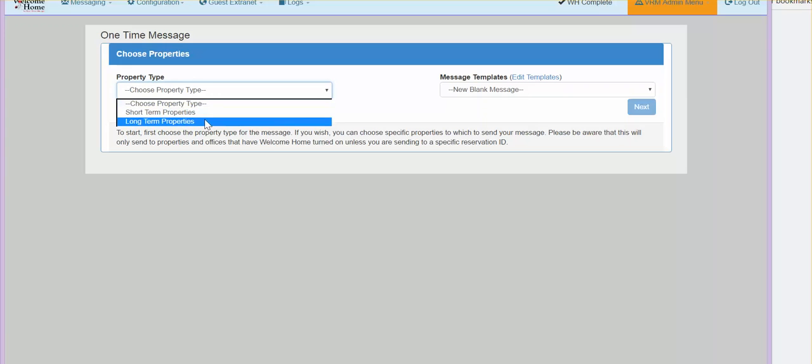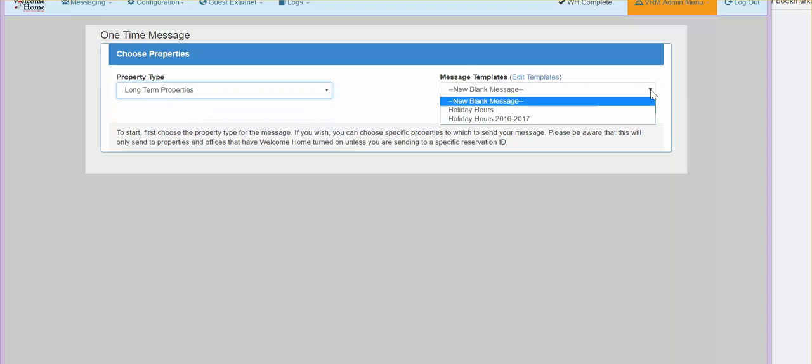You'll then need to determine which property type your template is associated with and select that template from the Message Templates drop-down menu and click Next.